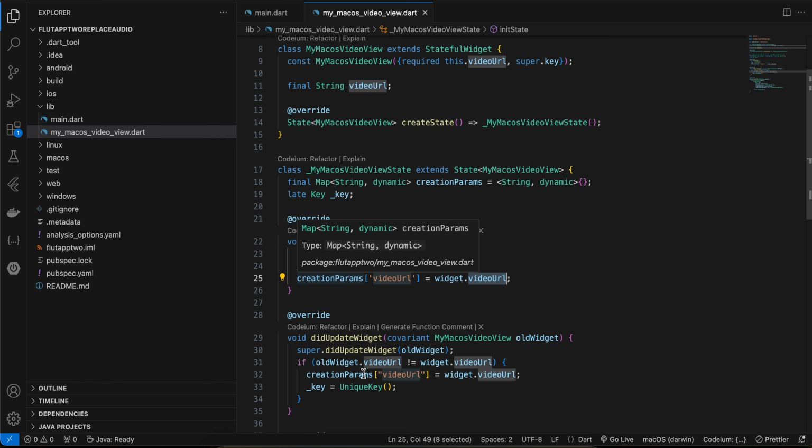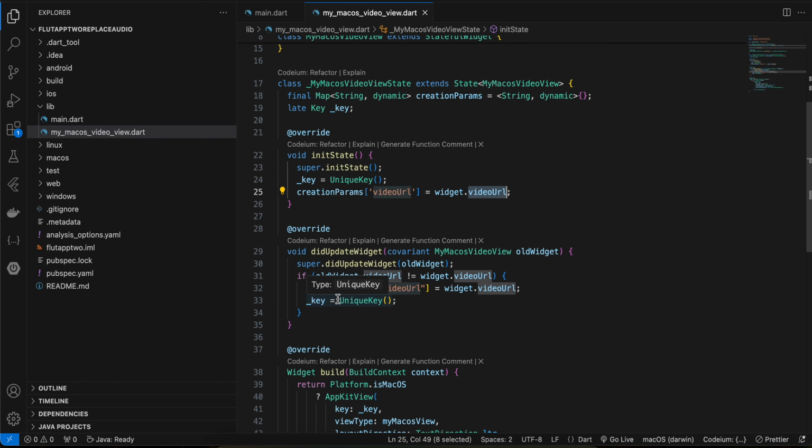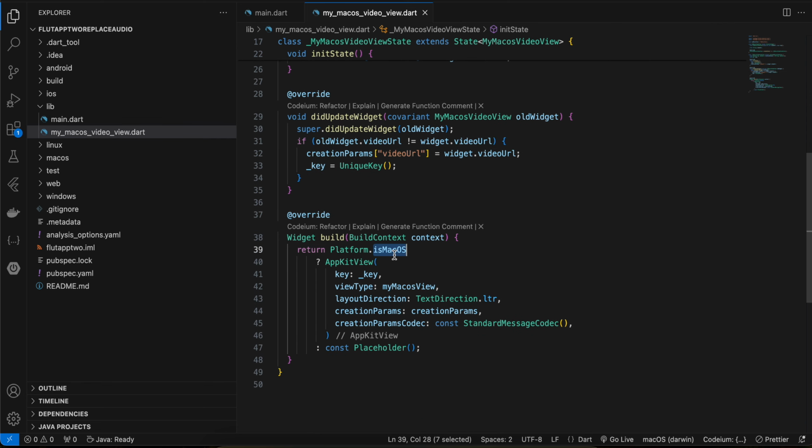I have also created this didUpdateWidget, so that every time we get a new video URL, our widget is updated. And if it is macOS, we are creating an AppKitView, passing key, view type, layout direction, creation params as well as creation param codec.